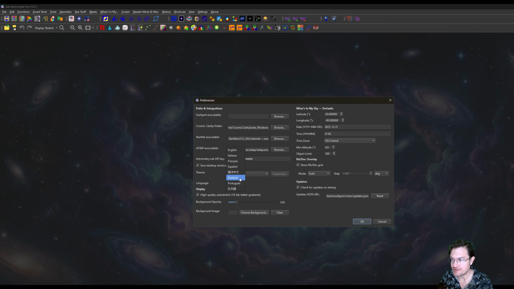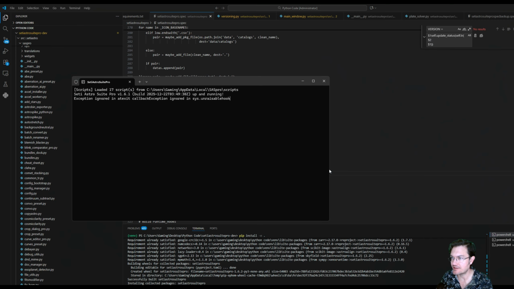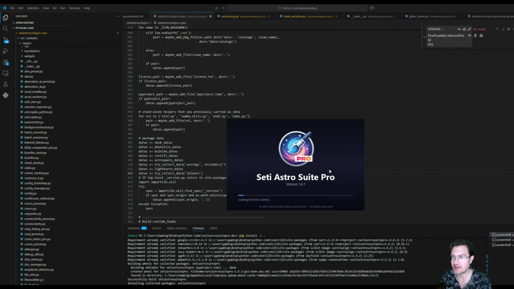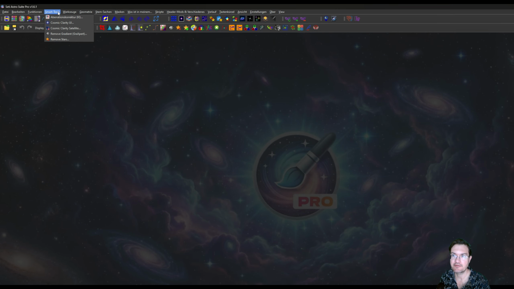If you do decide to use a different language, just select it, hit OK. It's going to have to restart Seti Astro Suite Pro in order to apply those changes. And now you'll see everything is no longer in English.